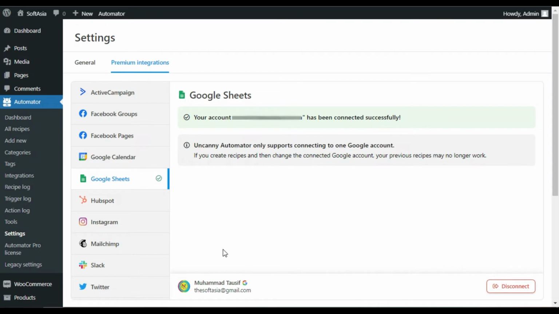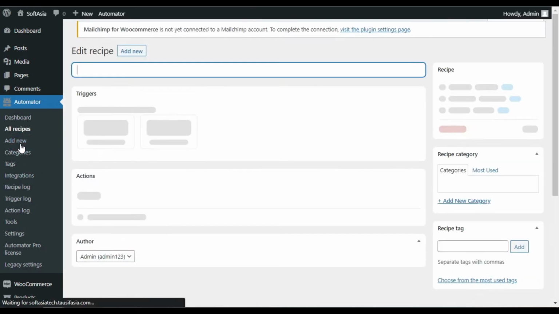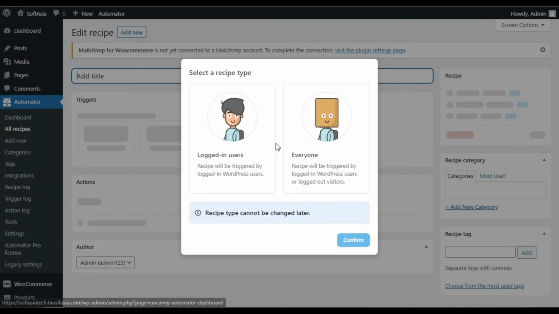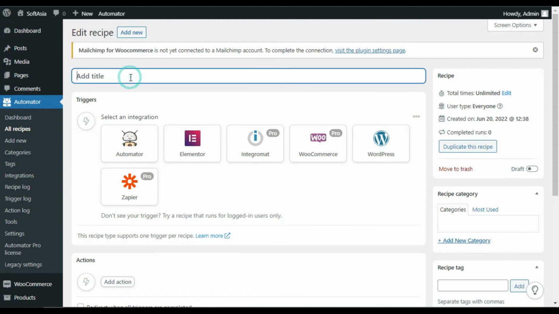Now I will go to add new. Here you can create a trigger and an action. First of all you have to select a recipe for logged in users or everyone. I will select everyone and then I will confirm it. Now I will add a title.